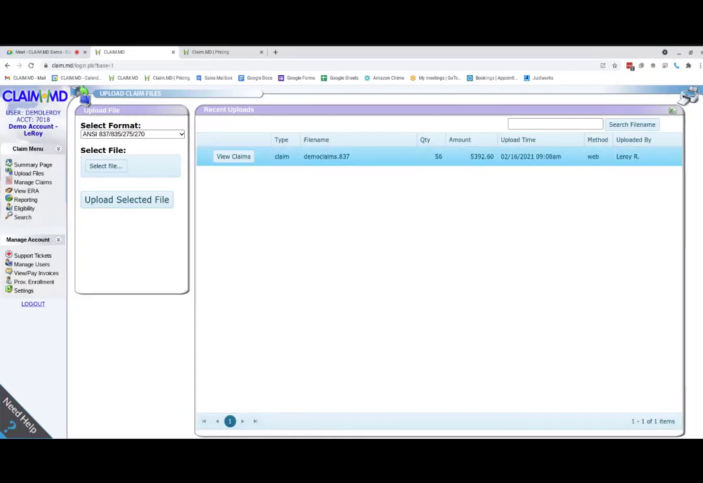We've done something similar to this, where we've allowed permissions and we broke it down by NPI. I believe we broke it down by NPI last time, but I think we can break it down by tax ID too if we need to. Each practice got their own login, each tax ID got their own login, and they can see everything for that tax ID.